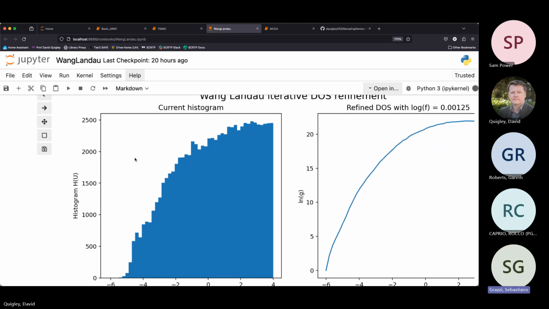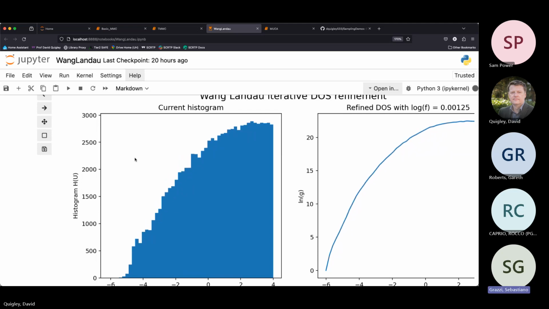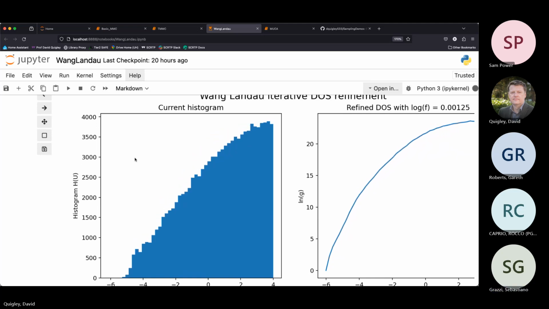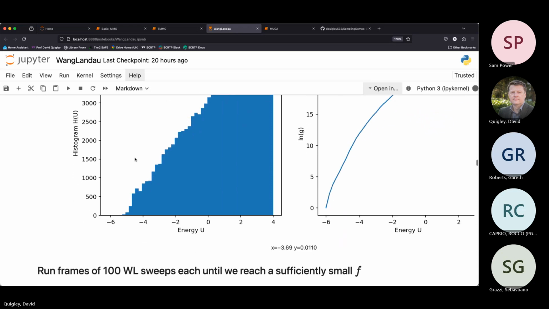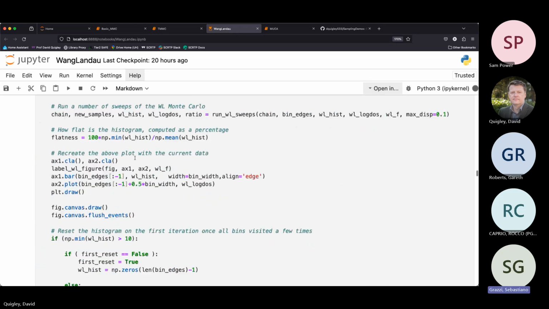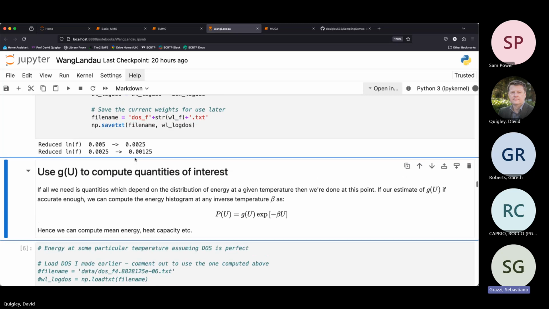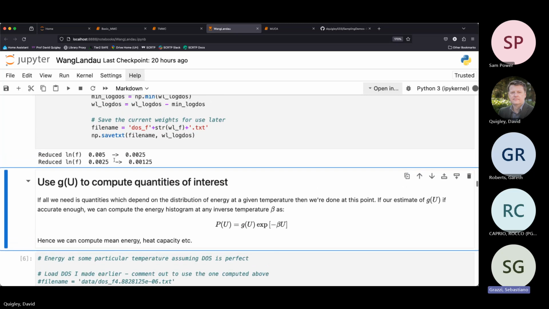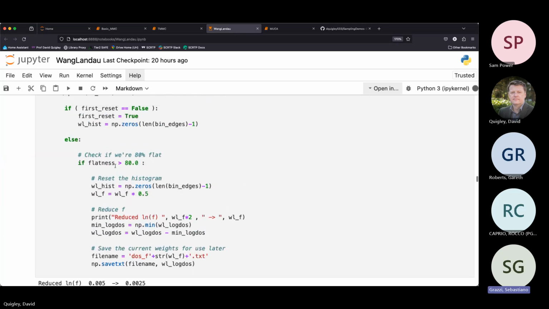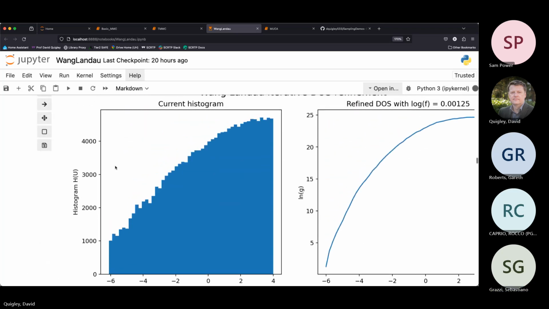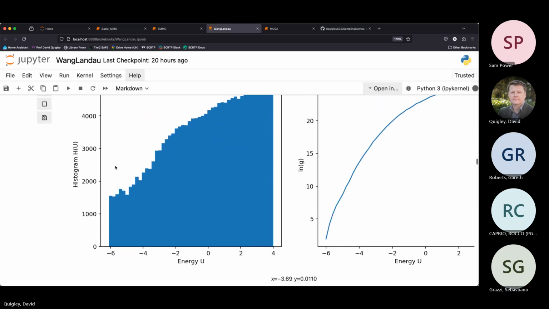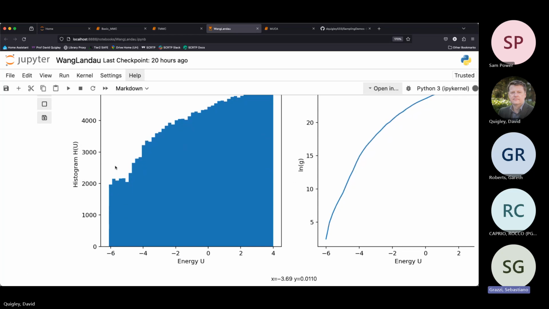So the f has now been reduced. I'm now making smaller modifications to this density of states. So how are we doing? We've done two iterations of the Wang-Landau procedure. We've reduced f twice. We're getting a good number of samples in every bin.